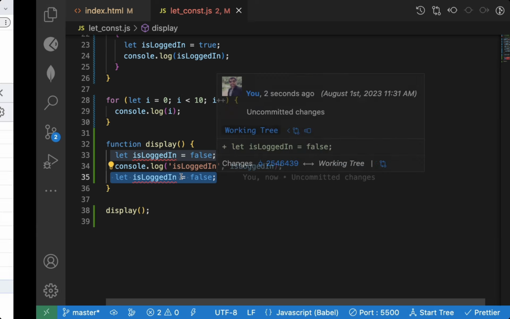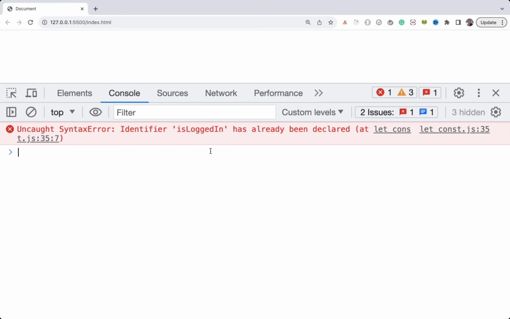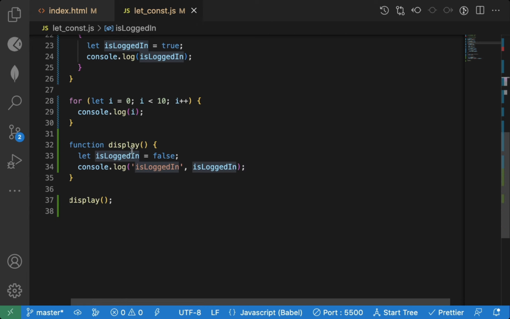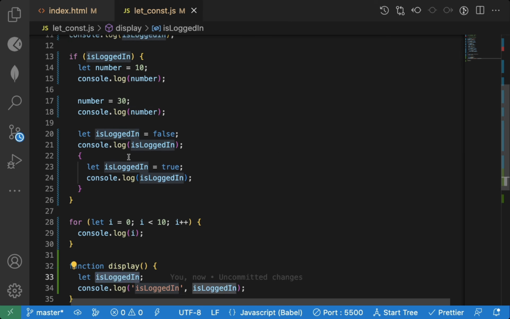That is not allowed. You will get an error: Identifier is logged in has already been declared. And now you can see this is logged in, I already have in the above scope, so I am still able to access it inside. So I can redeclare it inside. So this is logged in is not the same as this above is logged in. Both are different. So when you don't assign this value, you will not get that previous value.